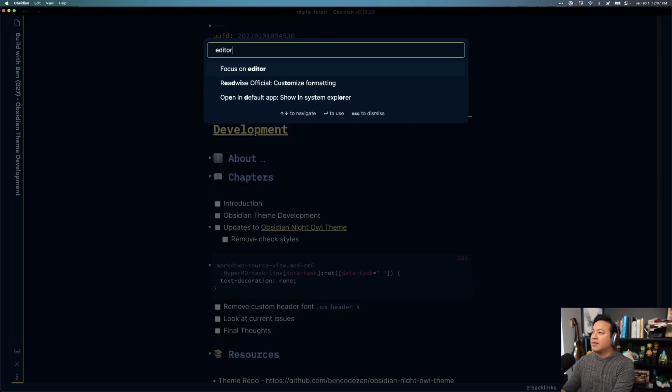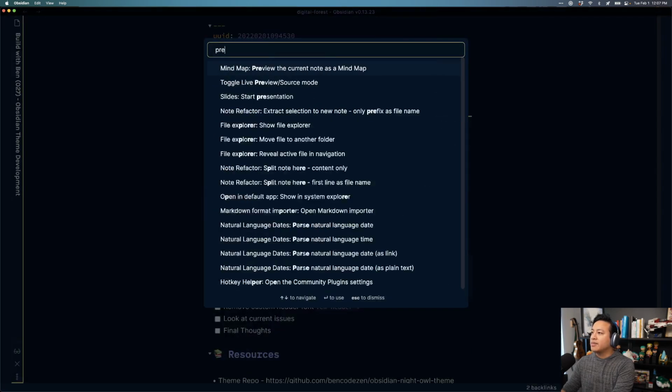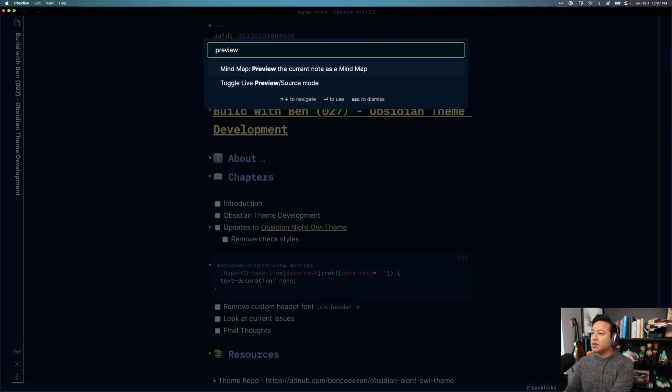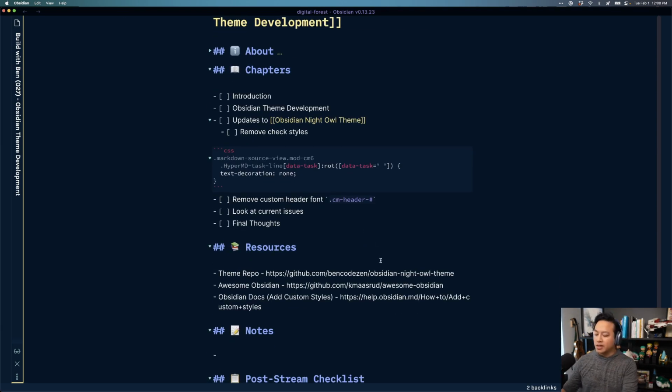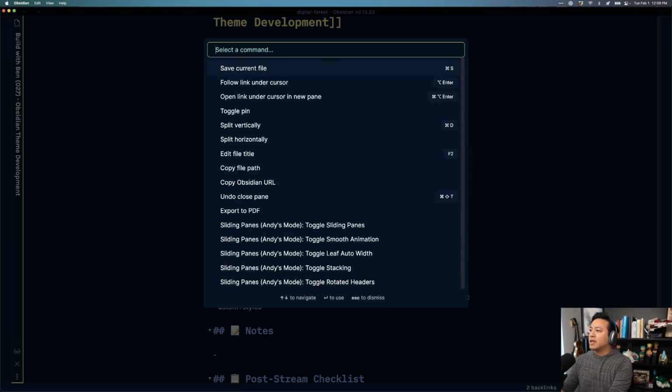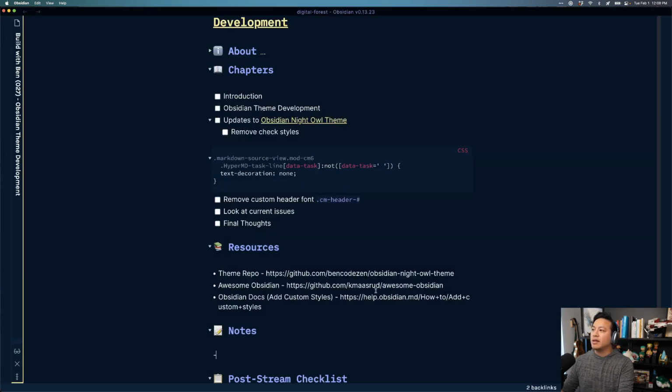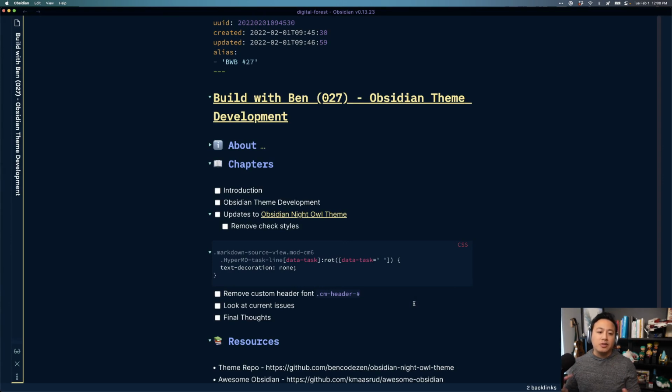So in other words, if we have, let's see, focus on editor. So even preview mode is just kind of, oh, preview source mode. That's what they're calling it now. So this is the source, which you can see is like the raw markdown. Versus if you go into preview mode right here, then this is live preview. So basically it used to be called editor mode. Now it's called source mode.